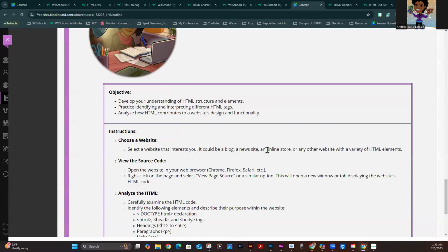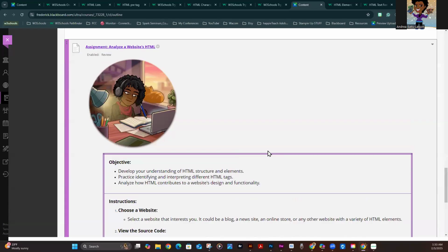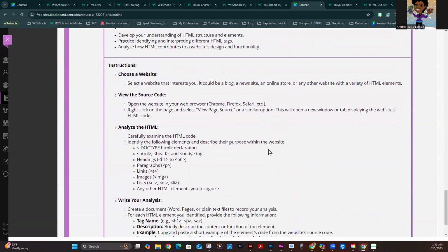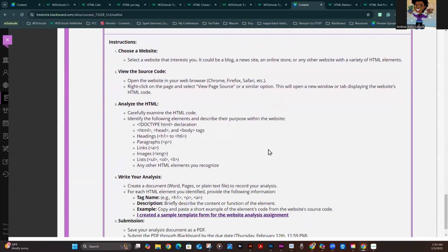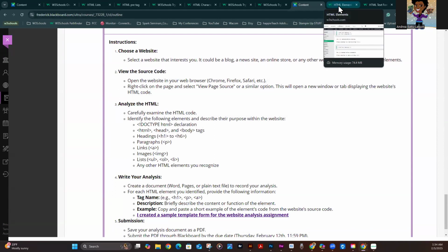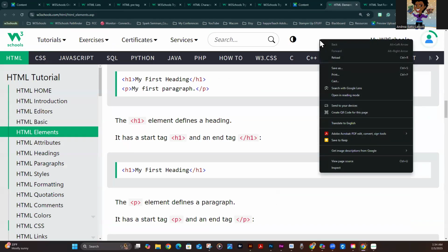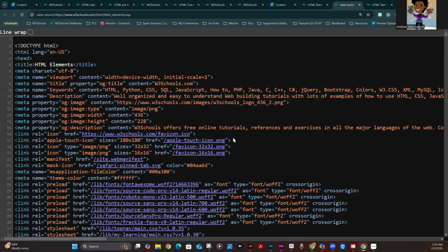And then we have your assignment. This week you're analyzing a website's HTML. So you're going to go to a website that you like, that you think is pretty cool, and view their source code. For instance, let's say I click on W3Schools, this is what I mean by view source code. I'm right now working in Chrome. You right click and then you'll see view page source. You click it and it's going to give you the source of the page.